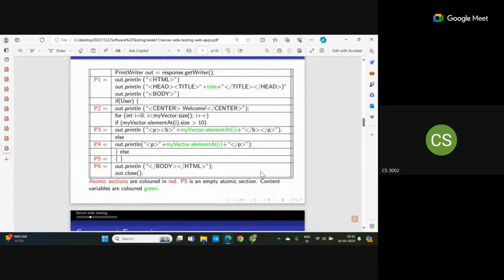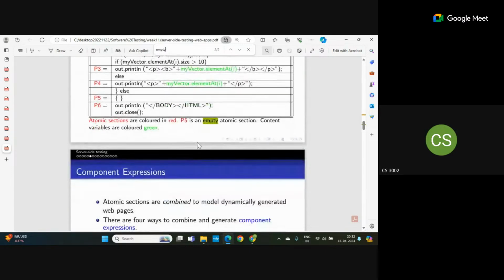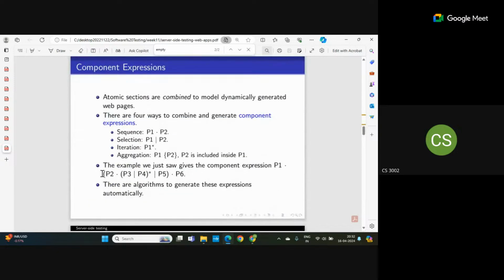So content variable and empty section. Atomic section may be empty. Yeah, it's there only. P5 is the empty atomic section. It was there in the caption itself. Sometimes I have overlooked it. So please be cautious about these two things. Okay, and this expression.